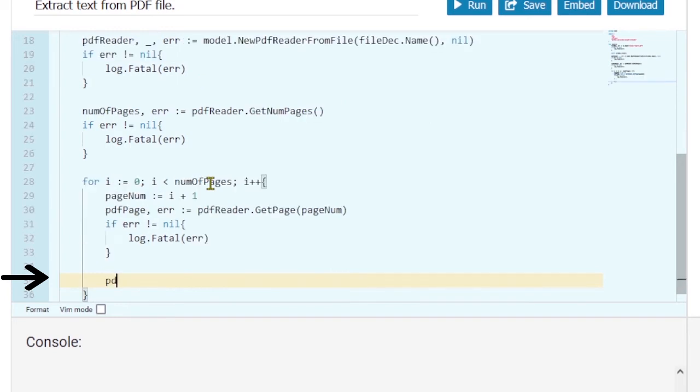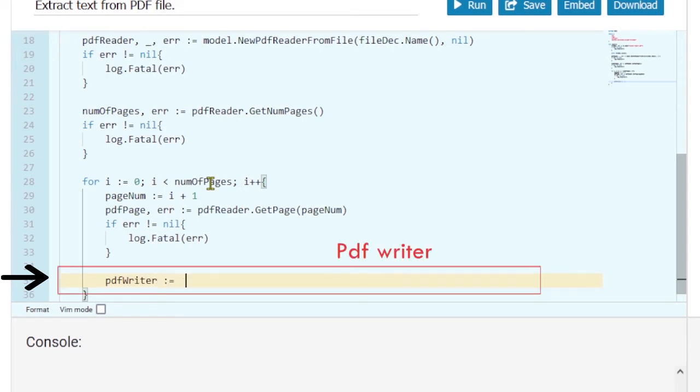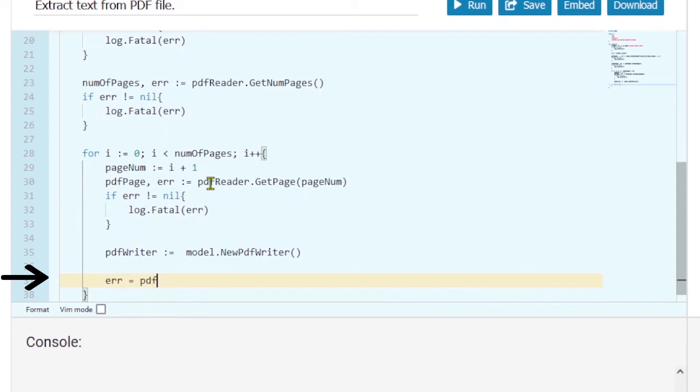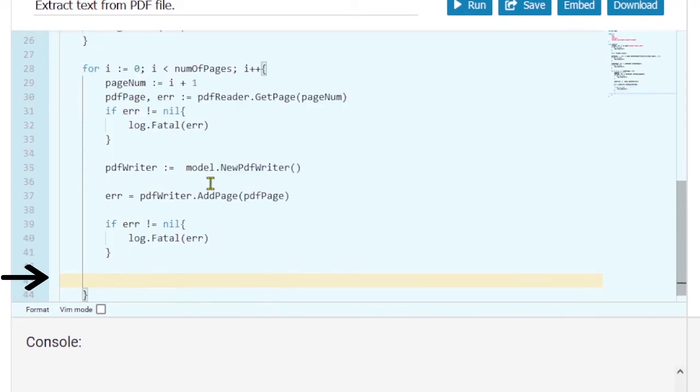Now we can create the PDF writer using the model package to add this page. So model.NewPdfWriter, and to add the page we have the function PdfWriter.AddPage, passing over the PDF page which we created above.